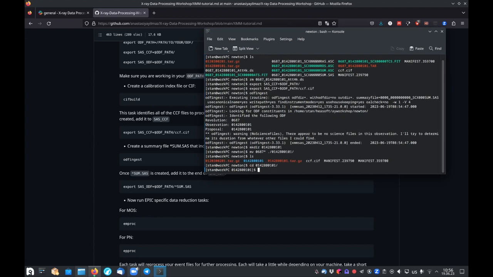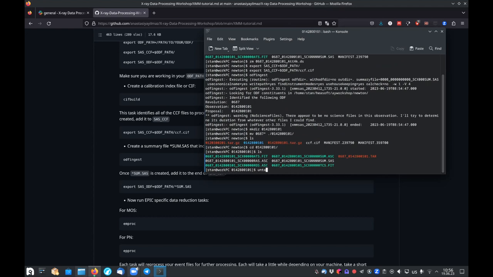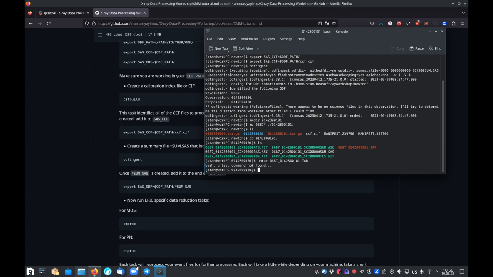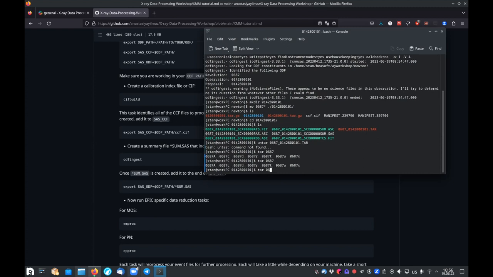Okay, so you will now need to reproduce the ccf.cif, because it needs to have all of this information rewritten again, and then you will redefine your path, and then you will need to run the ODF ingest again. Okay, so I need to export it back.